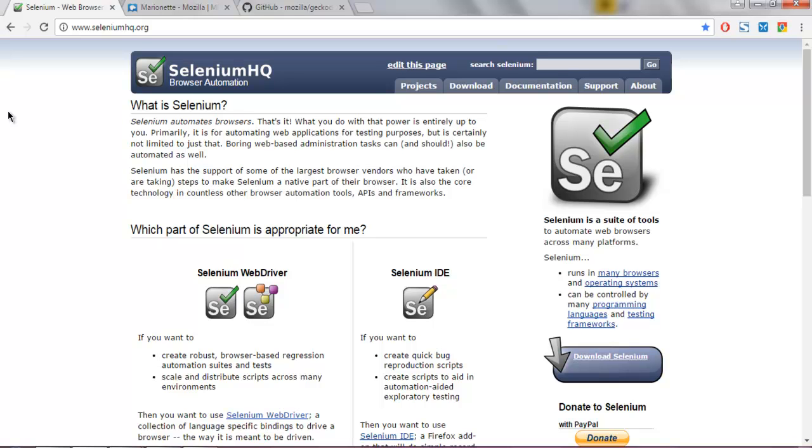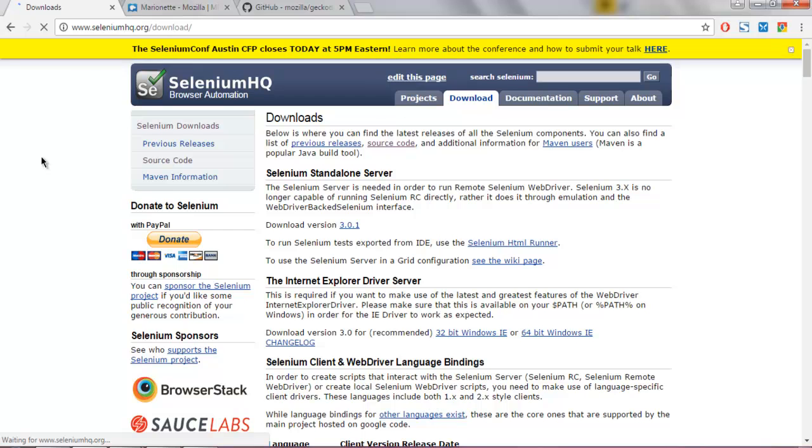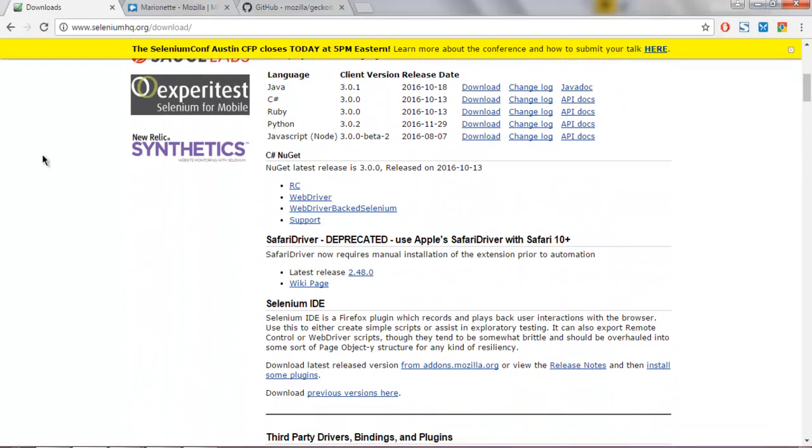Hi there. So in this video, I'm going to show how to use Selenium 3 C# WebDriver with Firefox. First thing, go to seleniumhq.org, then go to the Downloads tab. Here you have to download the C# WebDriver.